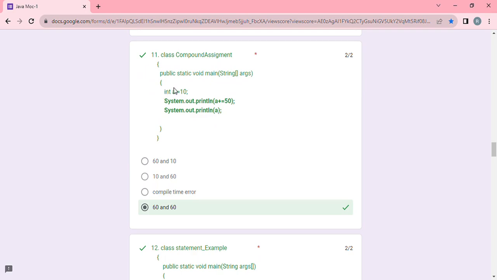Compound assignment. So int a is equal to 10. System.out.println of a += 50. Let me show you; let me open notepad for it. They have given the condition a += 50, so we can rewrite it as a is equal to a plus 50. Both are the same, but it is the shortcut form.